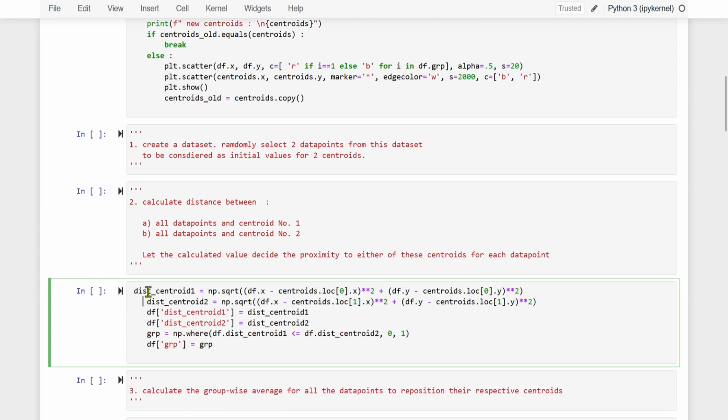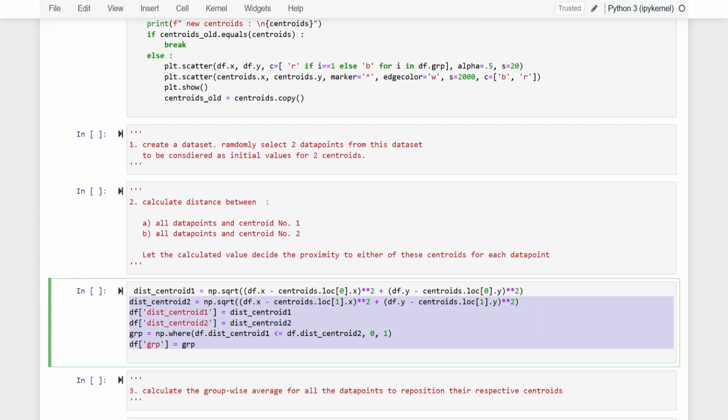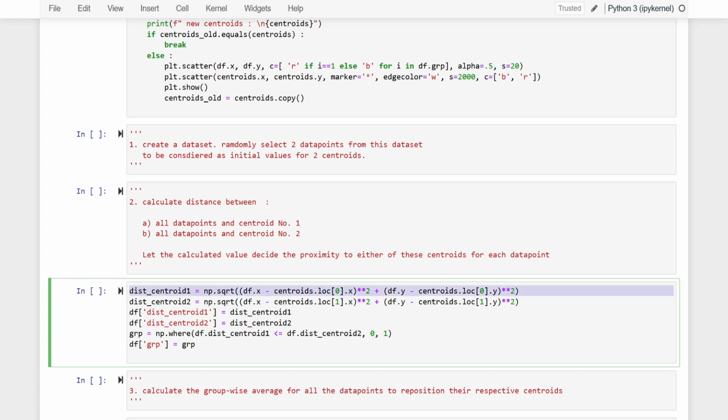See, if need be, we will run each one of them separately. See what this is doing? This first line is calculating the distance between all the data points and centroid number 1. Second line: here we are calculating distances between all the data points and centroid number 2. Okay, done. Distance calculation is over.